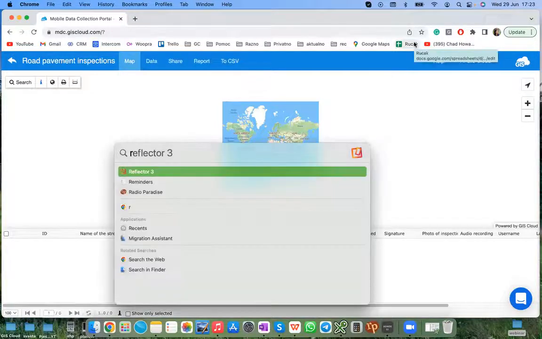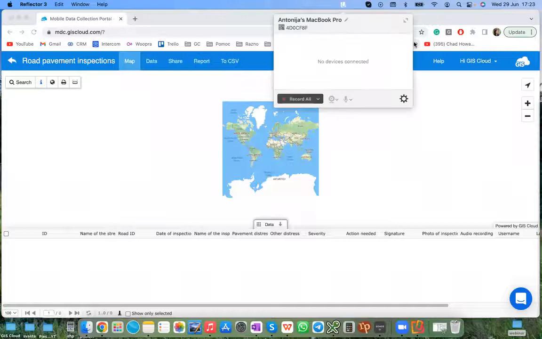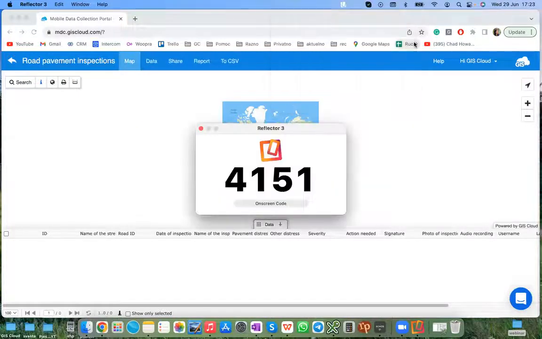And now for you guys to be able to see my mobile screen and what I do to collect the data, I will just activate the screen mirroring so you can see my device. So bear with me for a second while I'm pairing them up. It will only take a few moments.